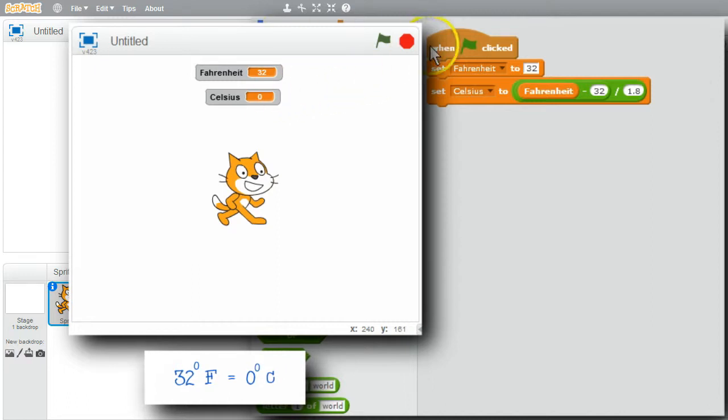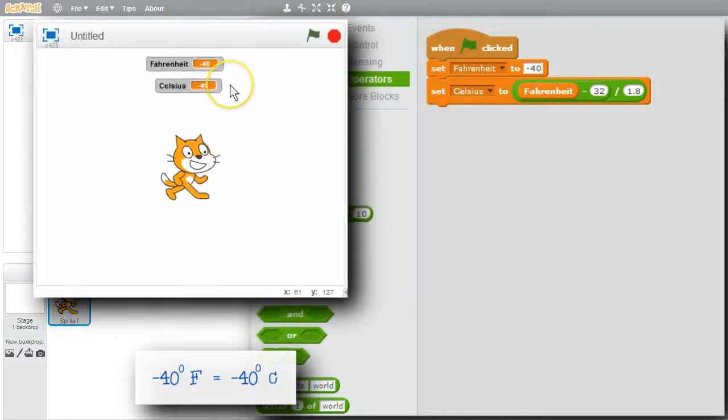I'll change Fahrenheit to 212, which is the boiling point for water. Run it. I get Celsius of 100 degrees. One more value. I'll try Fahrenheit at minus 40. Minus 40 degrees is the same for Celsius and Fahrenheit. I'll run it. And I have negative 40 for both Celsius and Fahrenheit.